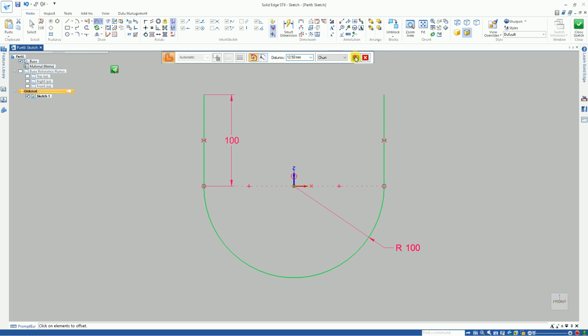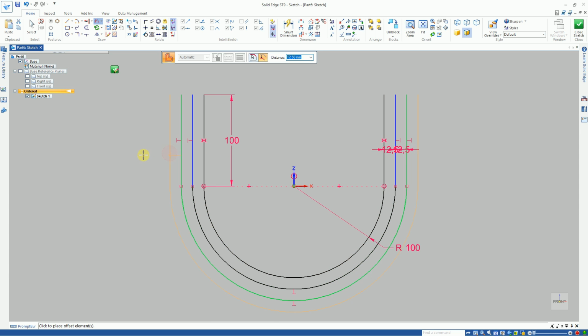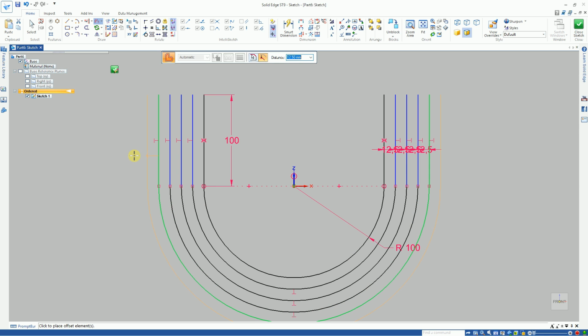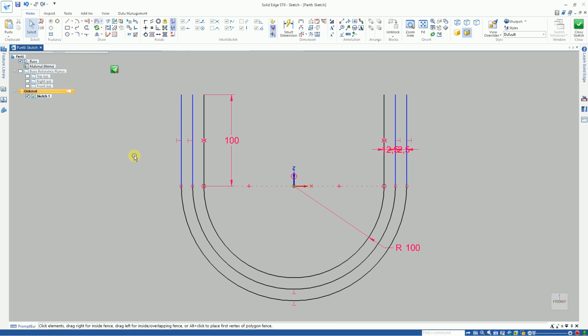I can then accept that. I could have accepted that simply by right mouse clicking or by clicking on the tick box. And now I choose which side of the line I want to make the offset, and then I can repeat that command as many times as I like. To finish the command, I simply right mouse click and it finishes that command. I'm just going to press Ctrl Z now and remove the last two.